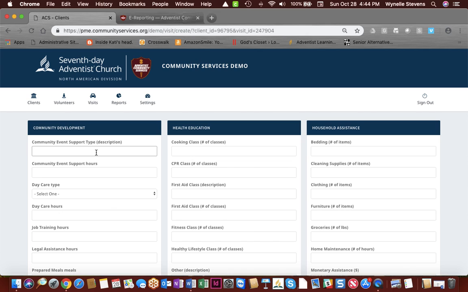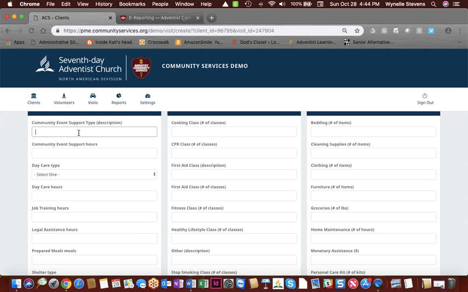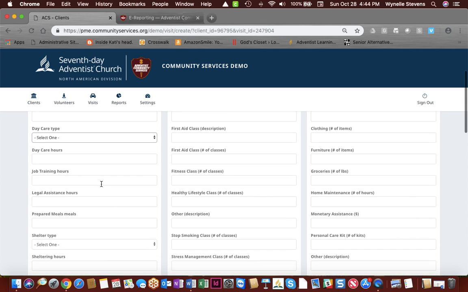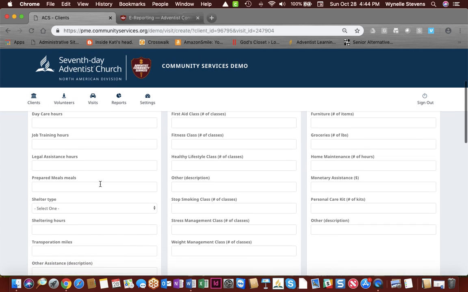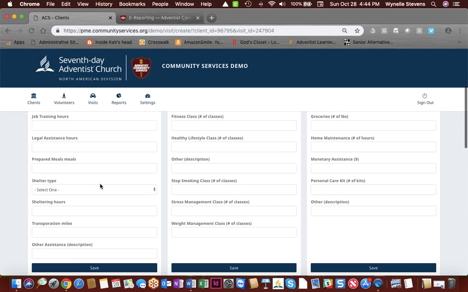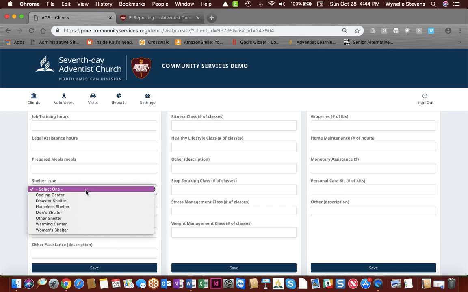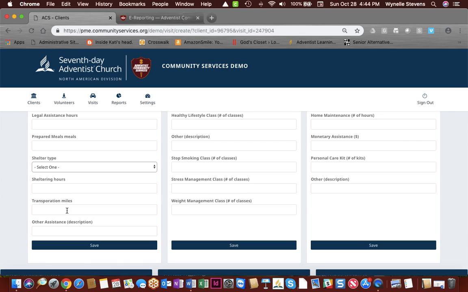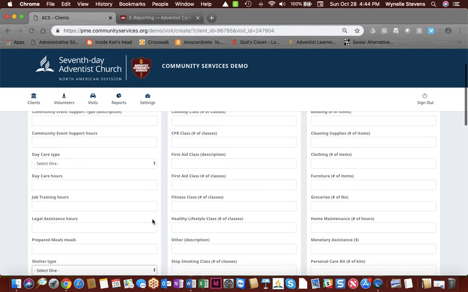So community development, there's a community support event type. There's daycare, whether it was adult or child, daycare hours, job training hours, legal assistance, prepared meals, shelter, depends what shelter, or other. Maybe the shelter you have is not listed, so you can choose other. How many hours? Transportation miles. Maybe you've driven this client to a dental appointment or a pharmacy to get medication. Or you can put other assistance and type out what you've done for the client.